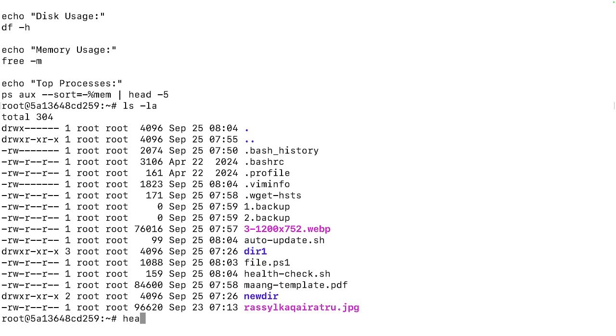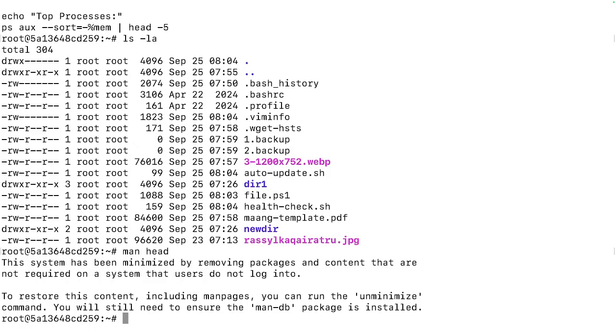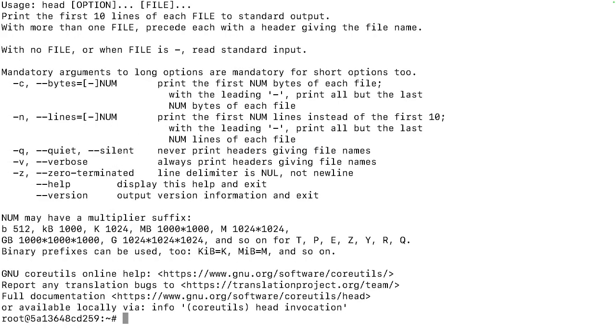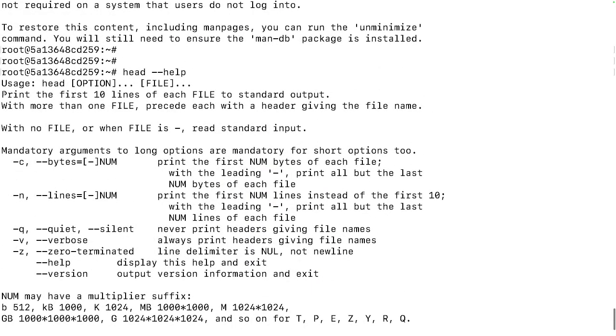And let's use the help command. Do we have man head? Okay, we have the head command help. Yeah, help head. So head prints the first 10 lines of each file to standard output.